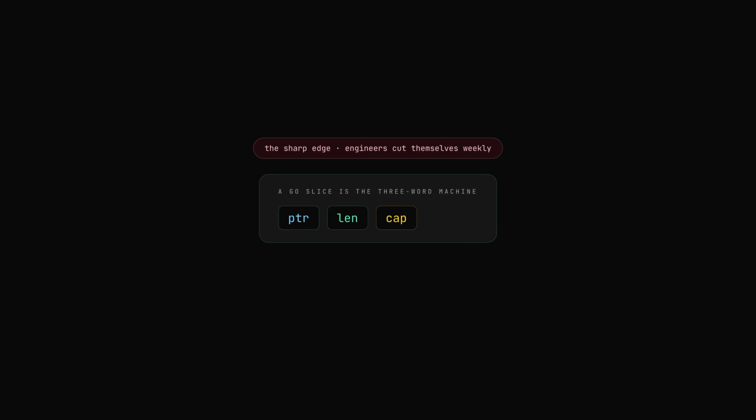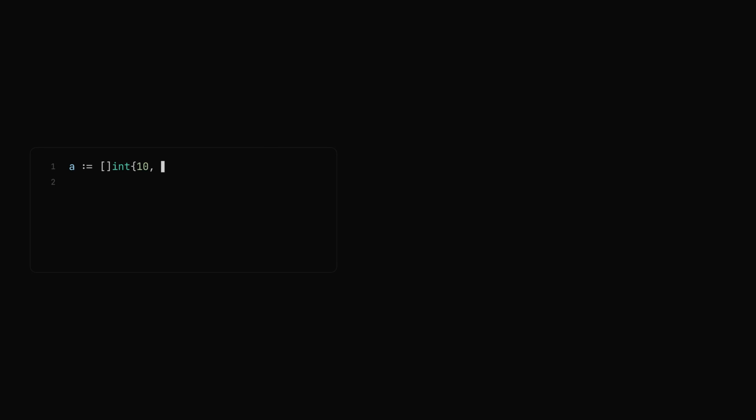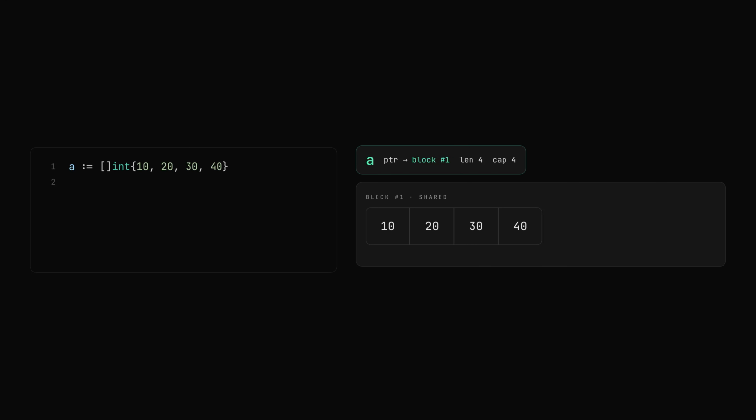A Go slice is the 3-word machine: pointer, length, capacity. And the crucial fact, slicing does not copy. Start with A, 4 elements, 10, 20, 30, 40. Take B equals A, sliced from 0 to 2. That builds a new header over the same block, length 2, but capacity 4, because the block runs past B's end. Now append 99 to B.